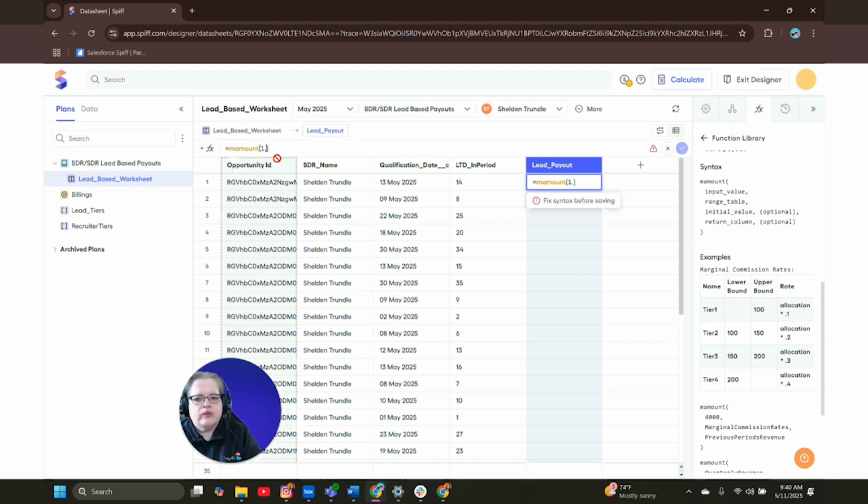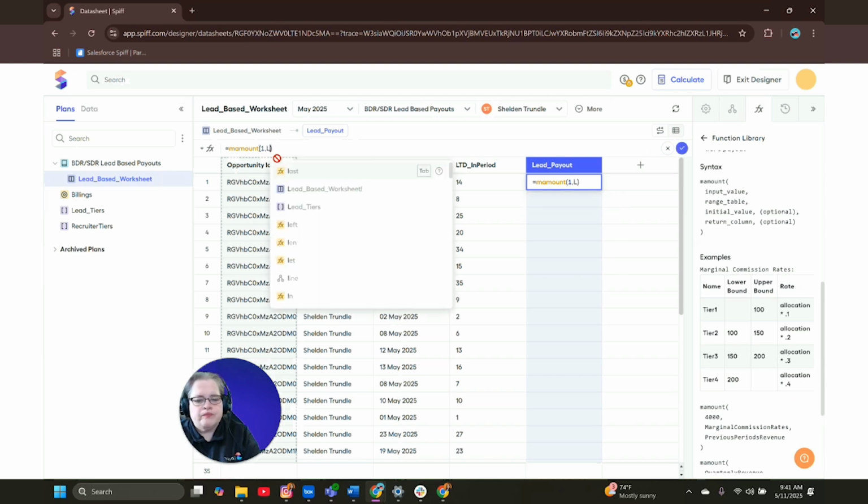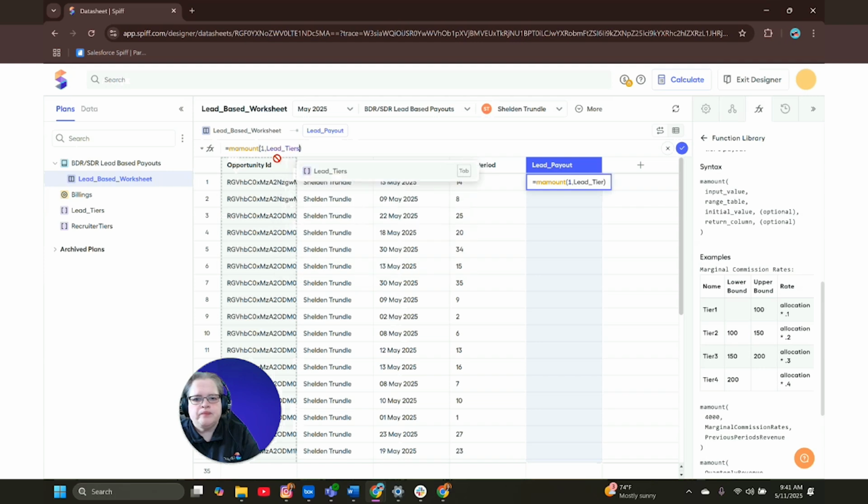So our input value is actually 1 here because each lead counts as 1. Our range table is our lead tiers. Our initial value is going to be the LTD in period -1 because we don't want to count this deal. This is our prior value. And we don't even need the return column because there is only the one return column.